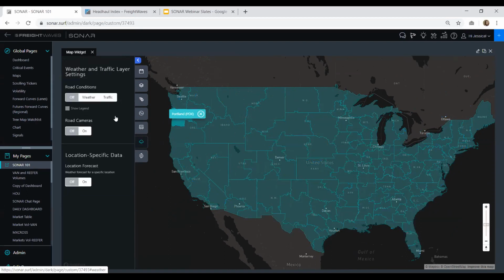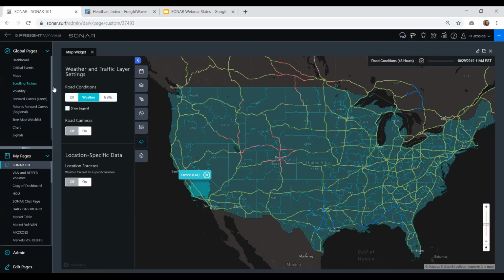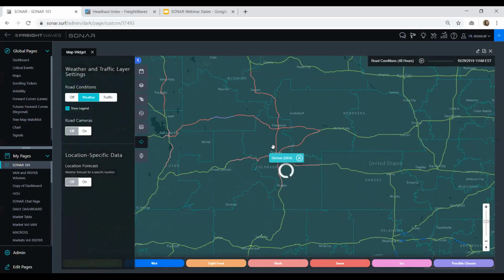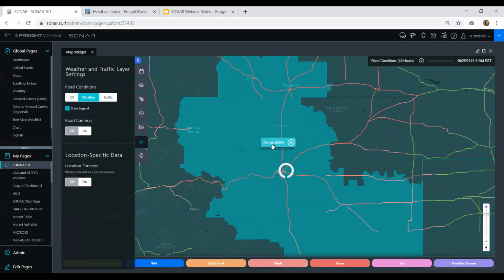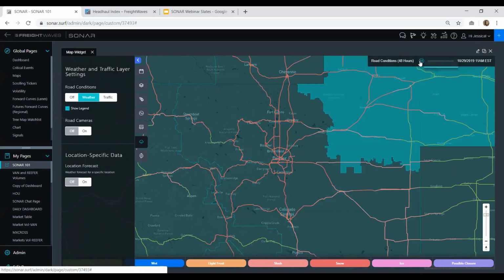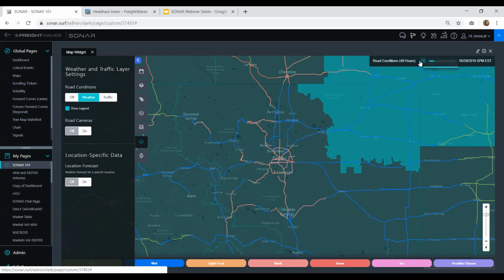The next one is the weather and traffic layer settings. So I clicked on the weather road condition here, and this will show if the roads are actually dry, if they're wet, if there's a possible closure, if they're snow covered. You can see in Denver right now, we have a lot of pinkish red. There's a lot of slush, a lot of snow going on in Denver. I'm going to zoom in, and you'll have more lines appear, so more roadways will appear. And in the top right-hand corner, you can actually play the road conditions out 48 hours.